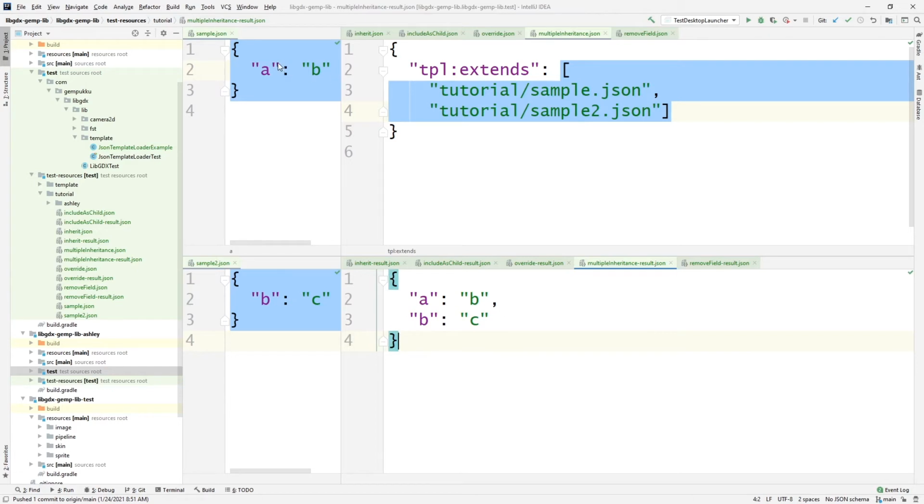Of course, if there are some overrides here, so let's say that the sample2.json also has field A defined, the overrides will work in the order that they are defined here. So first the sample.json is going to be loaded, and then sample2.json will be loaded, in that order.